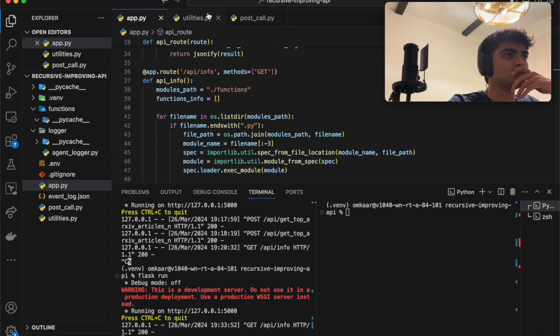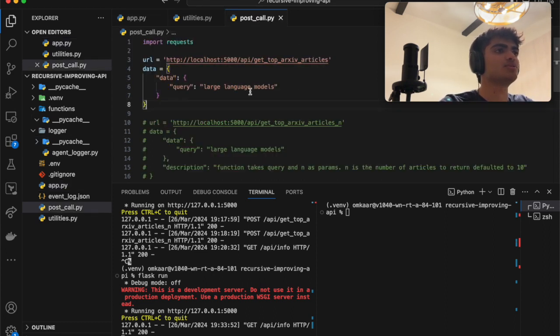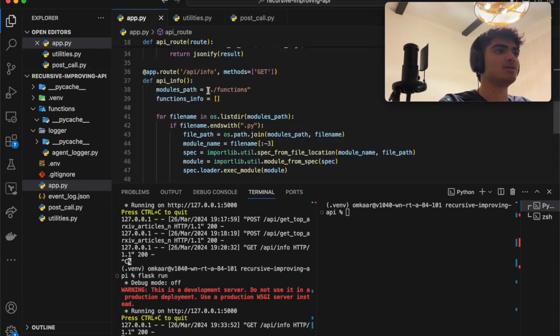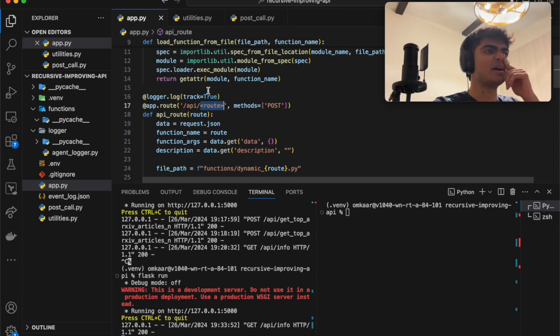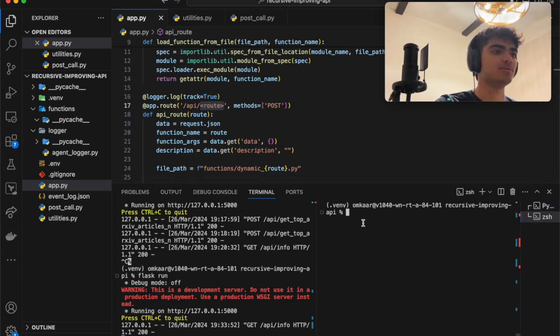So if I go into post call, all this is going to do is call my localhost 5000 with get top archive articles. Now, as you can see, this is not an endpoint within my API. Let's see how this gets handled.